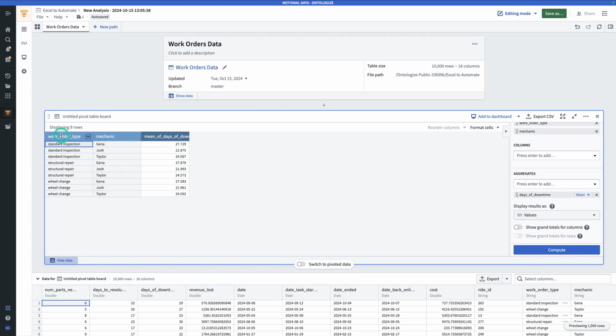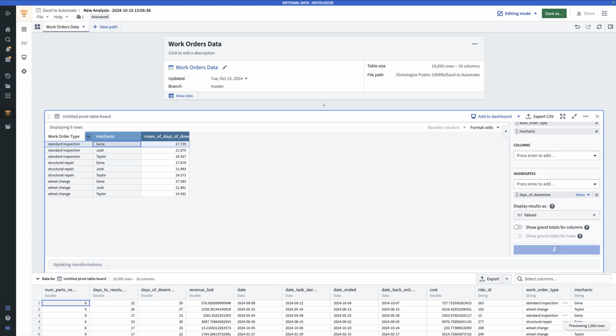Now at this point, we might want to change the names of our columns to make them better formatted. Work Order Type, change this one, capitalize this one. And then we can change this to average days downtime.